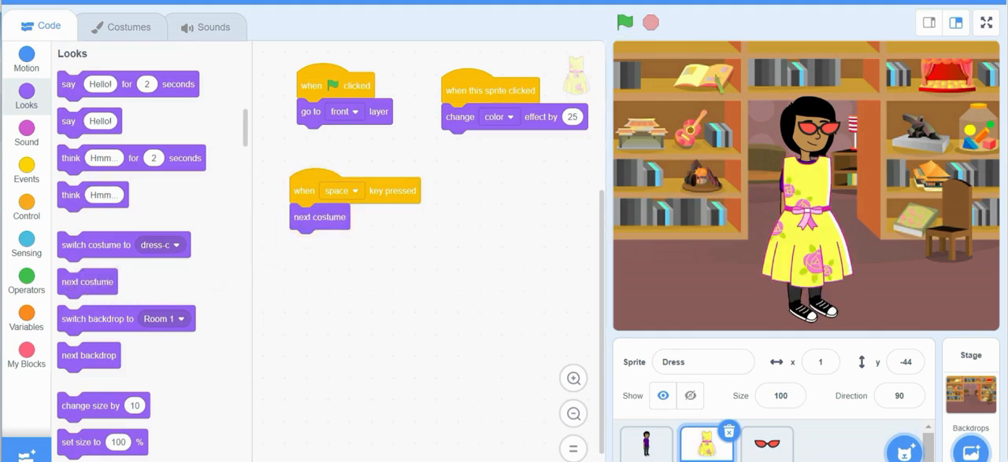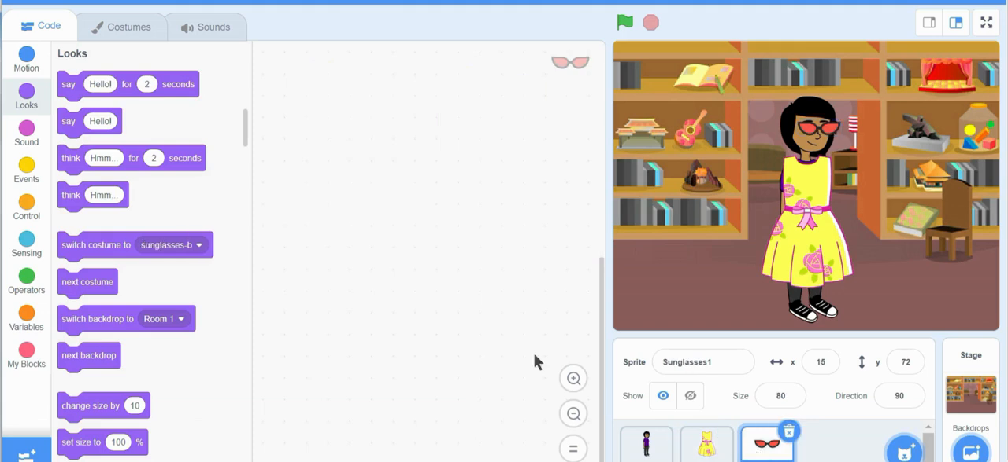When you press the spacebar, the Sprite switches to its next costume, which can create animation or different looks.